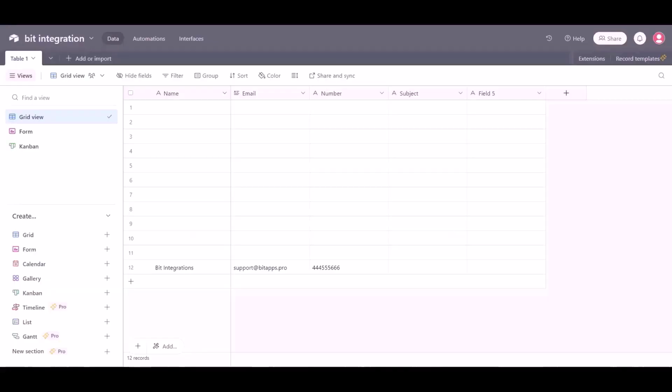Now go to the Airtable site and here you can see the data came successfully in Airtable via Pabbly.